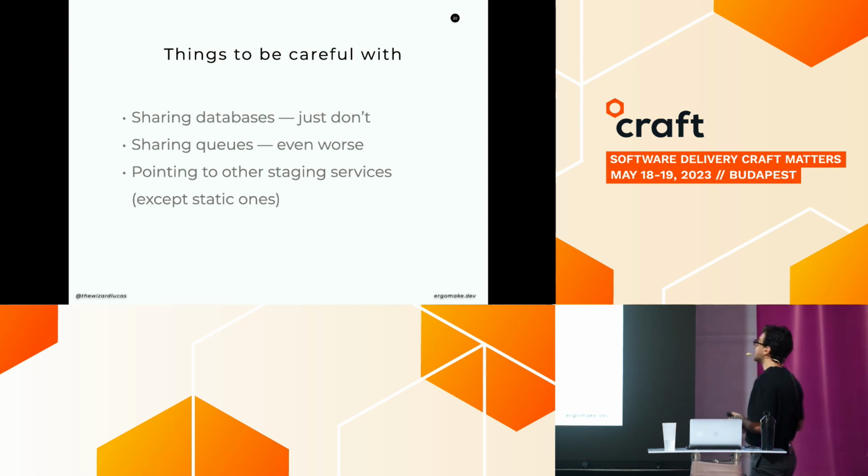And pointing to staging services, also don't do that, because then you're centralizing anyway, so what's the point? Okay, except staging static things. So if you have a server with a bunch of videos that never change, fine. Images, large files, whatever. That's probably okay.